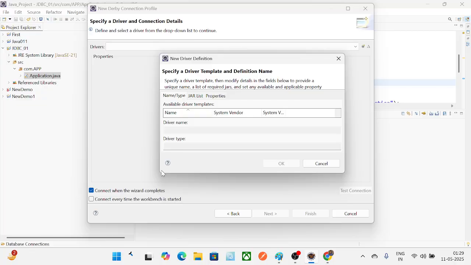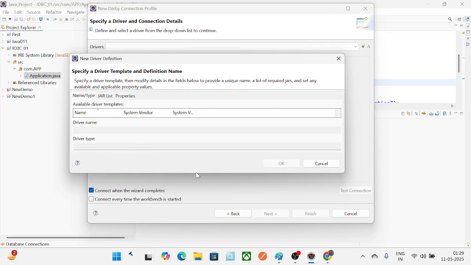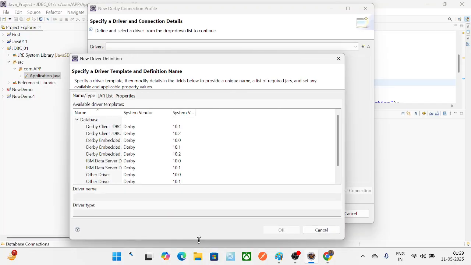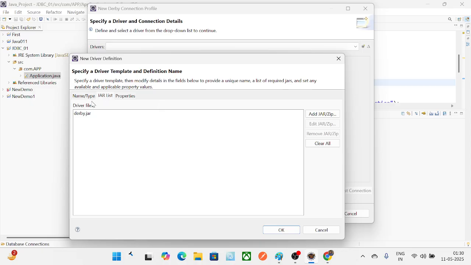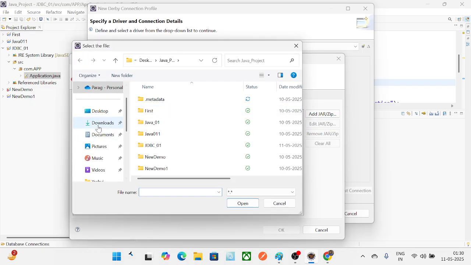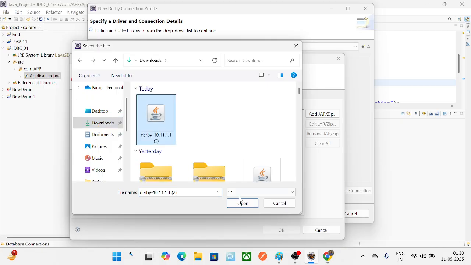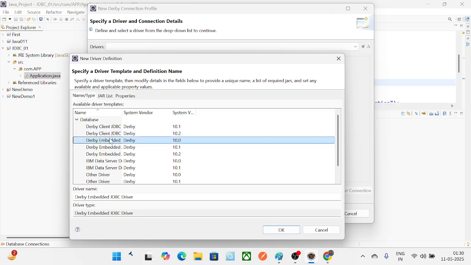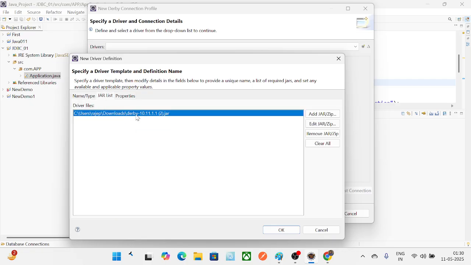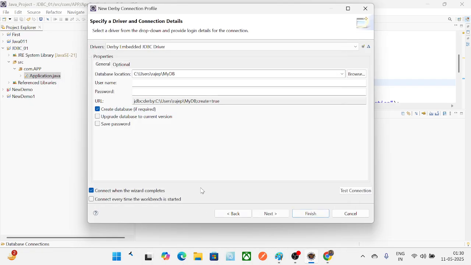So right now the driver is not present, just click on the plus icon, new driver definition. So here in the driver definition, now let's add the driver. Which driver are we using? Derby embedded driver. So here if I click on Derby embedded driver, just remove this existing jar and add our new jar. We have already downloaded the driver jar. So Derby embedded jar, click on the jar list, add our jar, click on OK.